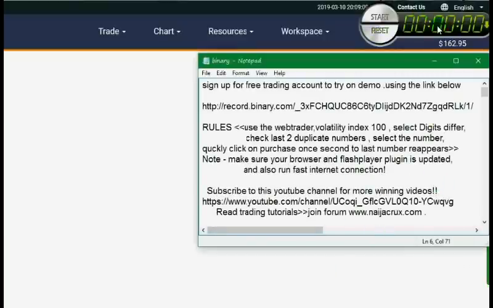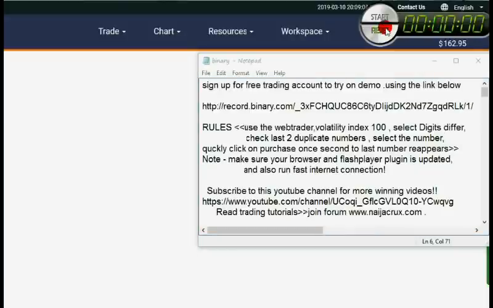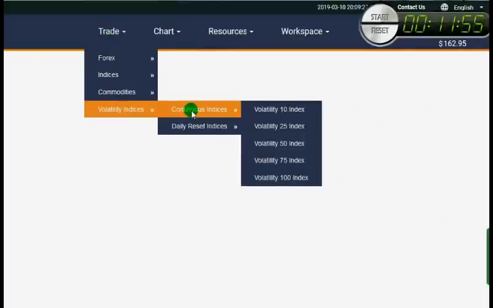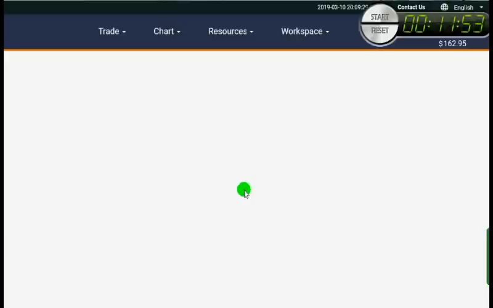Because this strategy you have to set a time. We are going to trade for like 12 minutes, and we are going to trade 10 times. Yes, 10 times. So here I'm going to click on start. So I'll start the timer. So I'll go to volatility in this volatility 100 index.